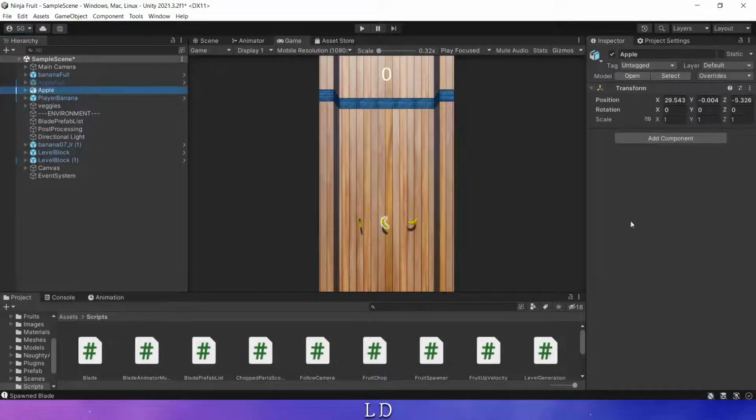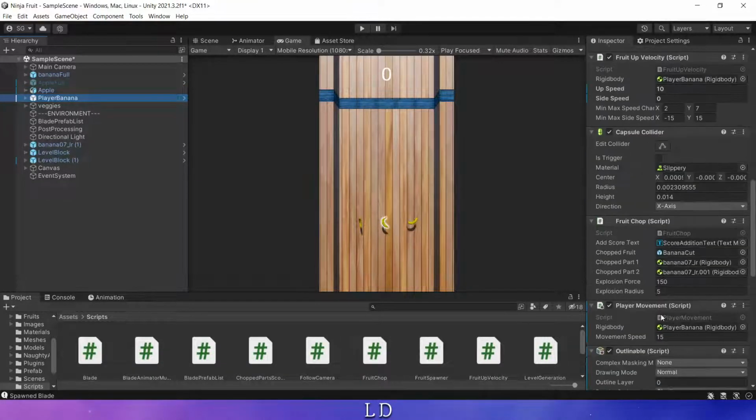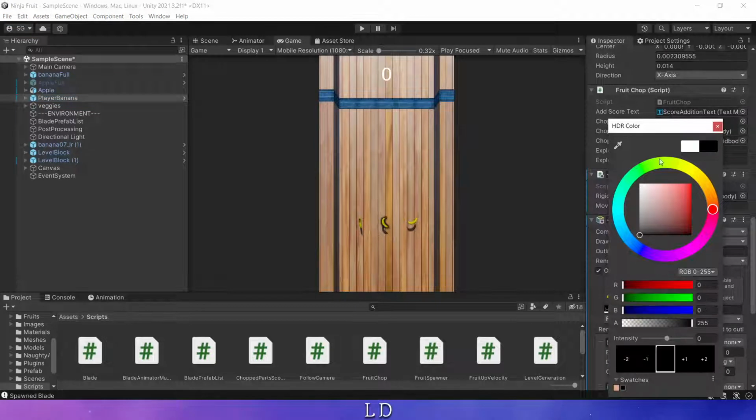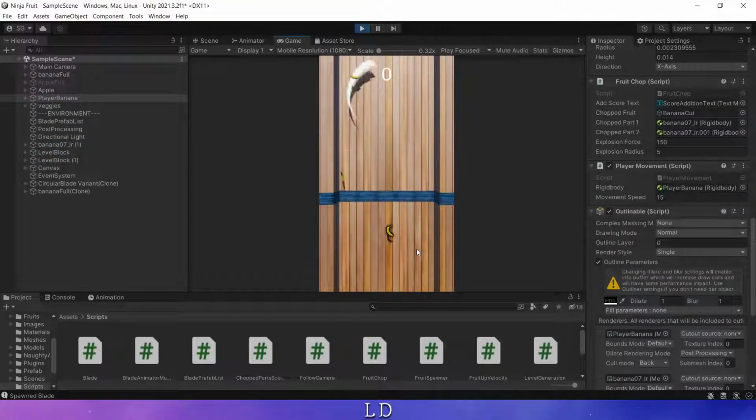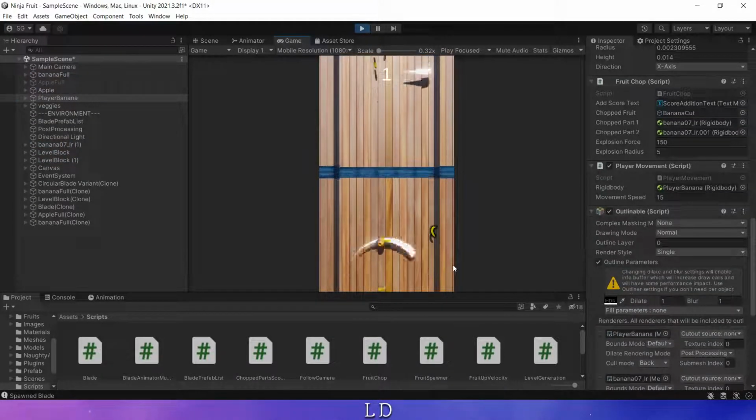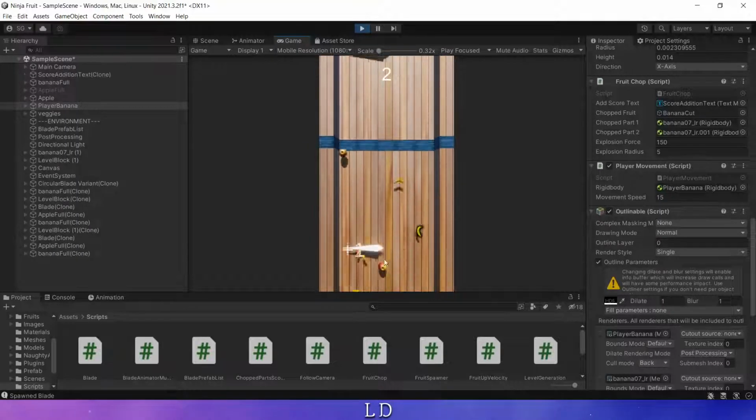Let's try another color. Let's try black. Maybe black is the best outline color. Even though then it's not out... I mean, it is outline, yeah. I mean, for the banana, it looks pretty good. I mean, it looks like a shadow in a way.